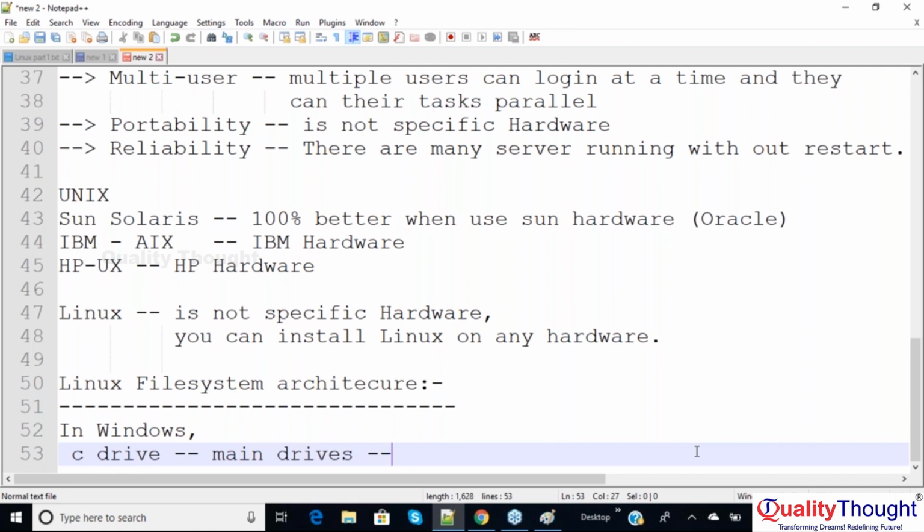Whenever we restart, it will start booting from C drive. That's why most people say don't store your documents or files in C drive, because if you restart, it will take more time for booting. That's why people don't recommend storing data in C drive. Okay, C drive is very important.